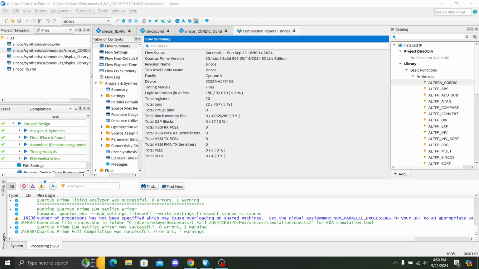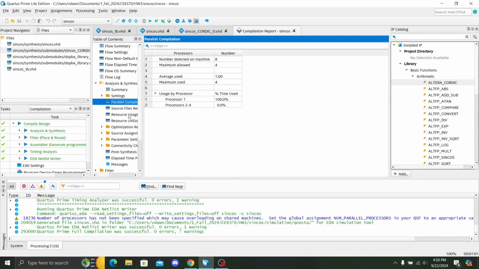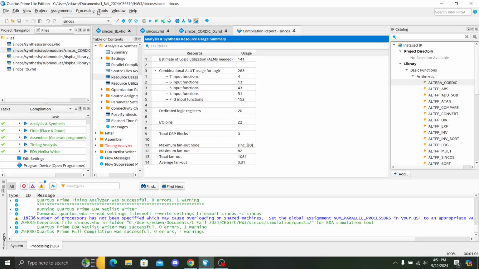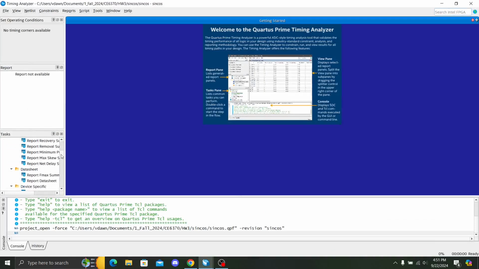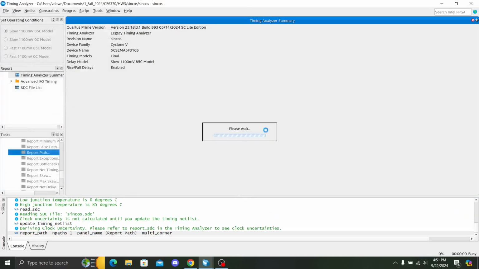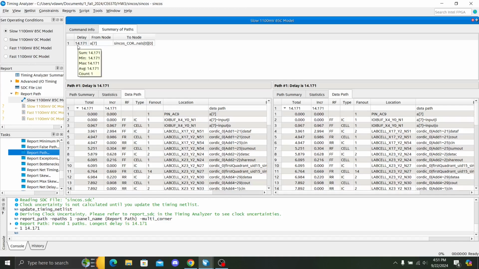It finished compiling, and so looking at the results, we have 141 ALMs, 263 ALUTs, and then checking timing analysis, timing analyzer, and in the timing analyzer there's report path to get the critical path delay. And the delay is 14.171 nanoseconds.